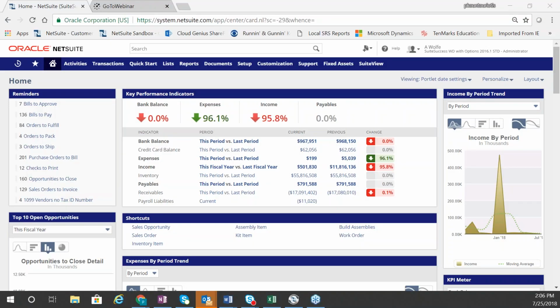Awesome. All right. So today we're going to talk about different KPIs and how to set up your dashboard. Like Brooke said, I'm one of the founders of Cloud Genius ERP. We use NetSuite internally. We do all our billing, all our accounting, all our time entry, our expense reports right through NetSuite.